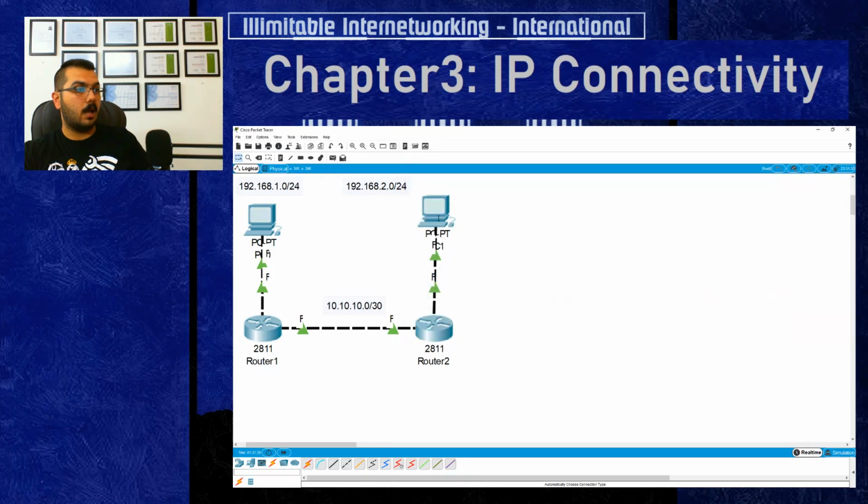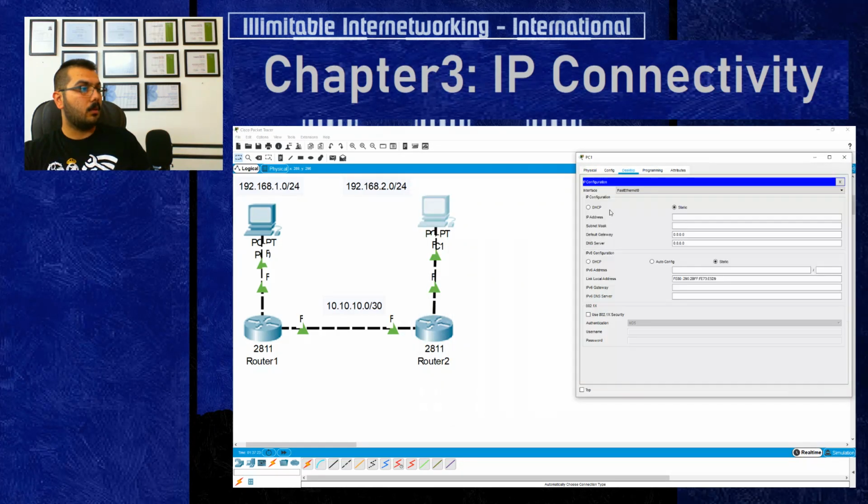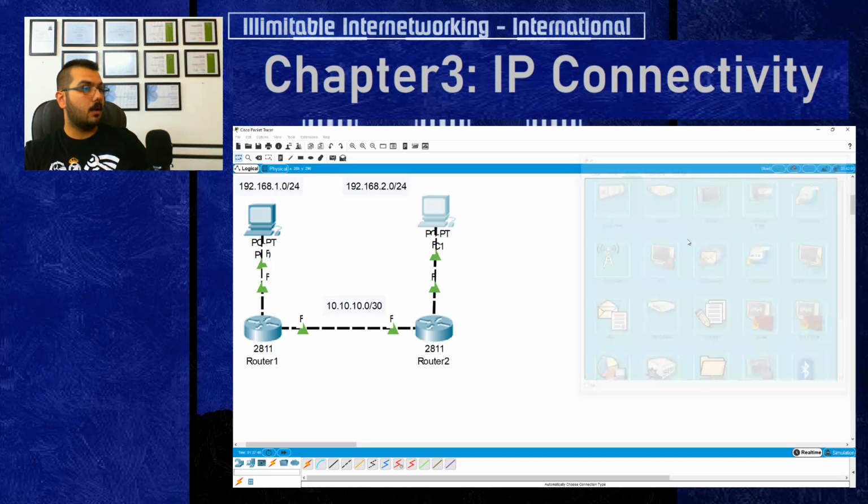So lastly, I have my second computer. I will give it the IP address maybe of .10 also, but this time it will be 192.168.2.10 with the tab button. Okay, that's /24, and the default gateway is the IP address 2.1 of the router. Okay, so all of them do have IP addresses now.